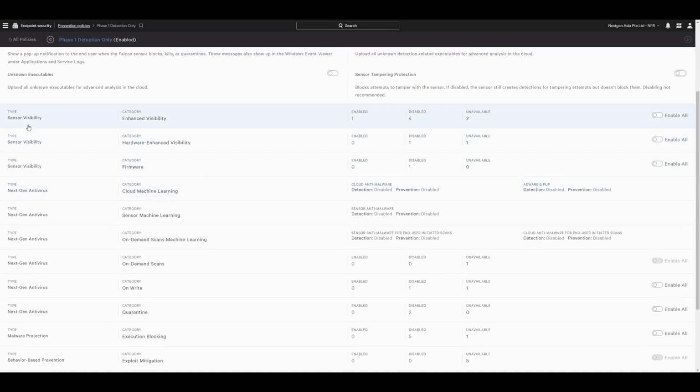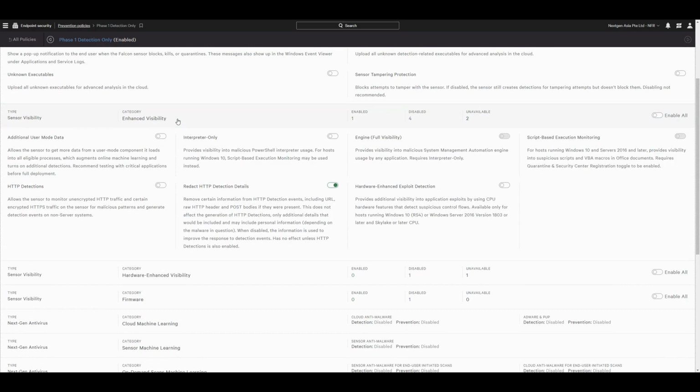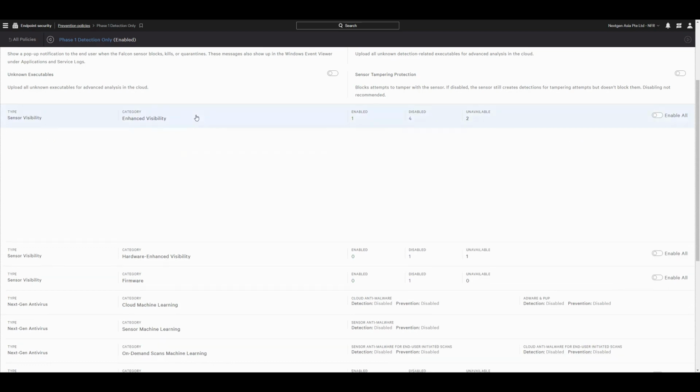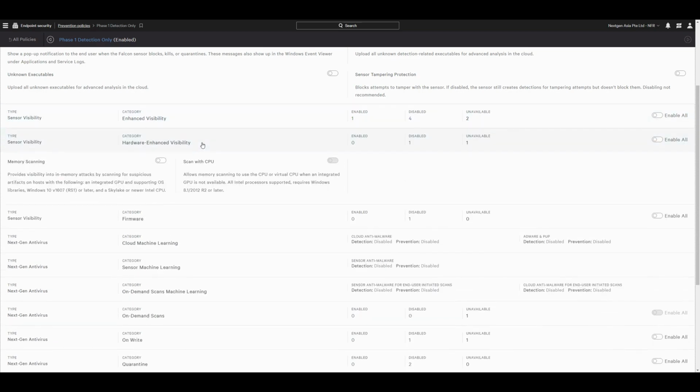Below there are various types and within each type there are multiple categories. For example, under the type Sensor Visibility, there is a category called Enhanced Visibility, and within this Enhanced Visibility category there are multiple more settings that you can choose from. And under the Hardware Enhanced Visibility category, you can enable or disable memory scanning.